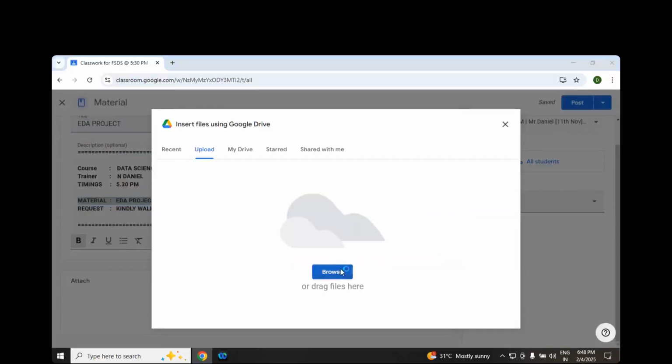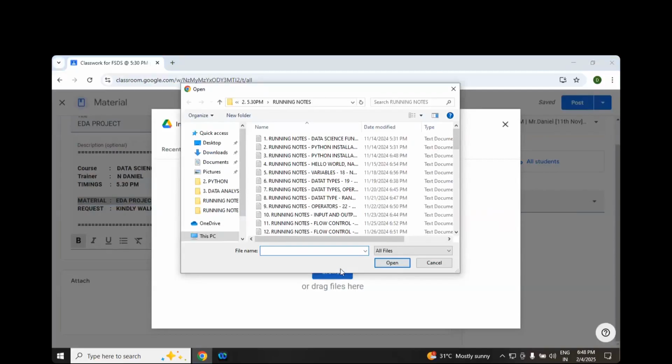Sir, we done Python and Pandas. Did you remember? Which one you like actually? Python or Pandas? Pandas actually. Even I like Pandas.